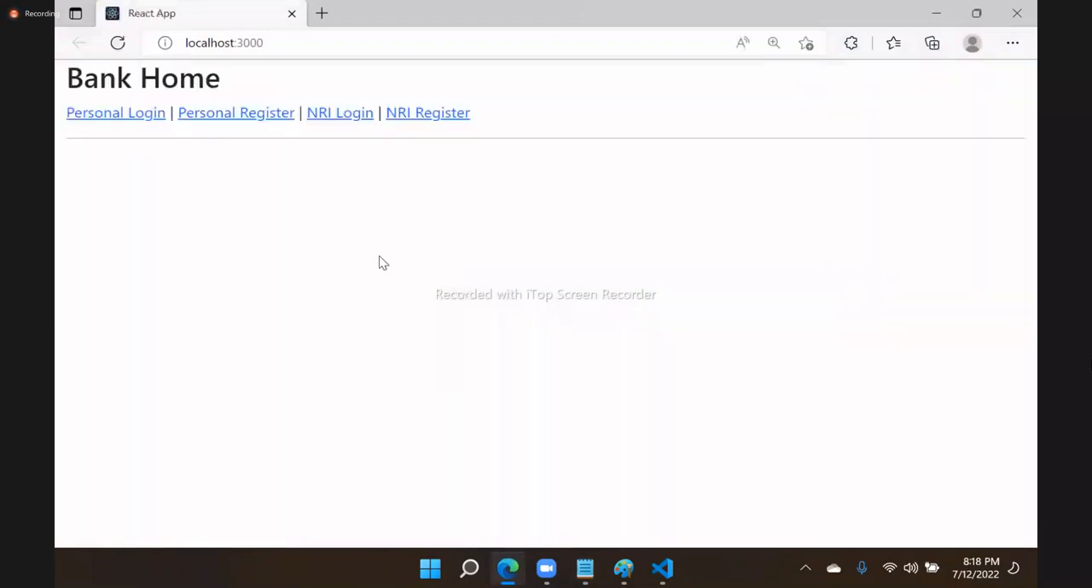Now you can see personal login, personal register, NRI login and NRI register. When I say personal login, it will come here. So personal register, it will come here. This is how we can configure the nested routes with an outlet.